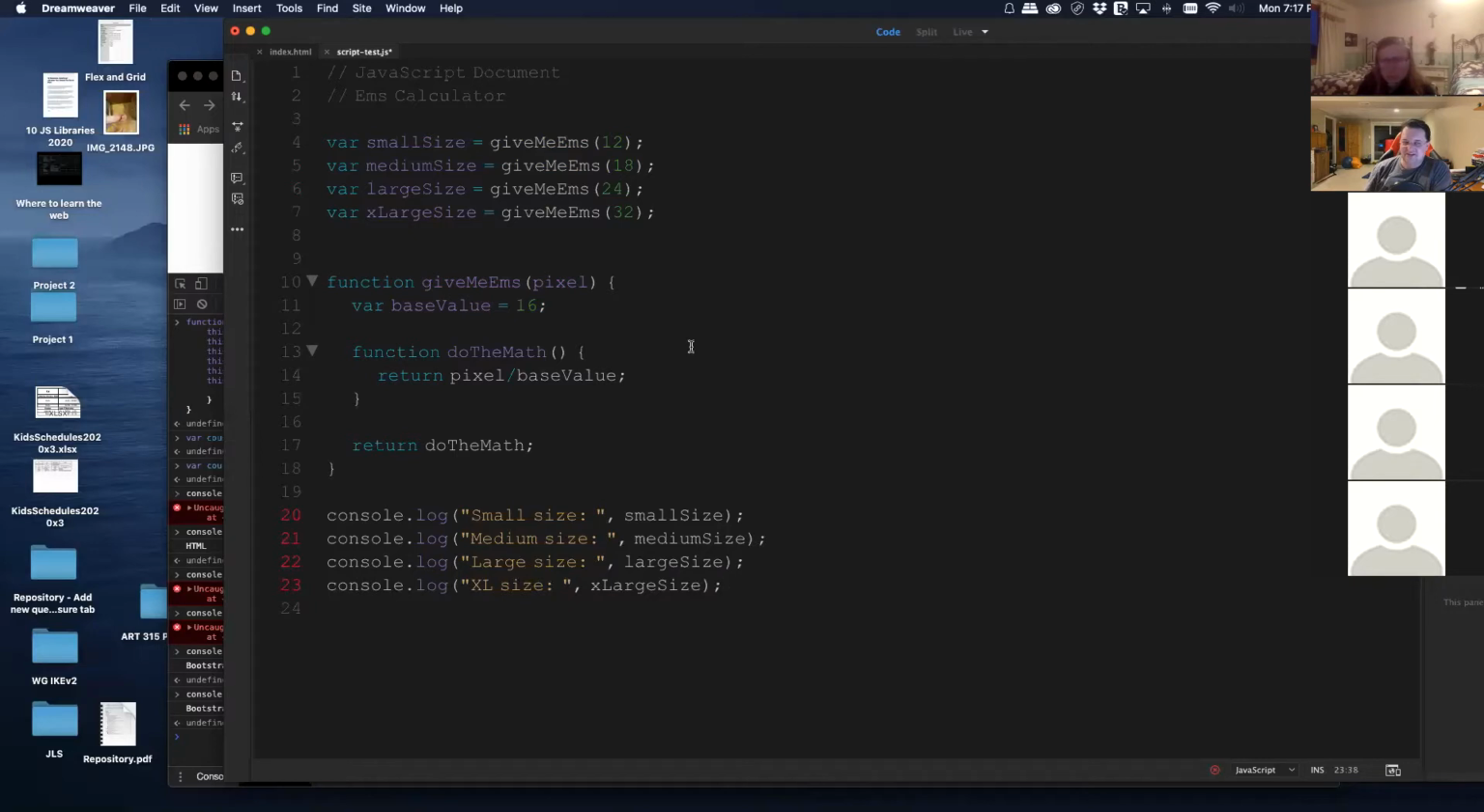So does everybody understand what this function does for us? No. Okay, so we're having this function, and here with our variable, we are basically calling this function and putting the result in here. So we're calling this function, and here that 12 will then be put in here where the pixel is.